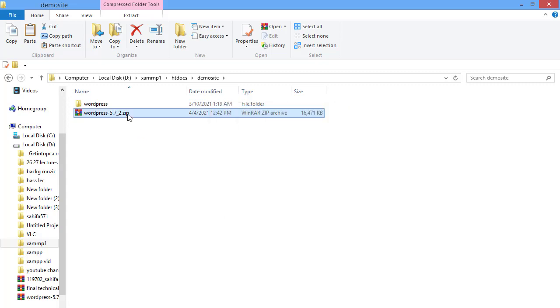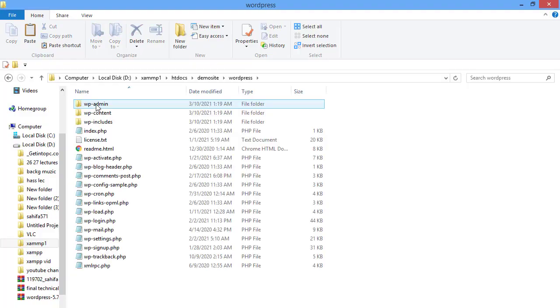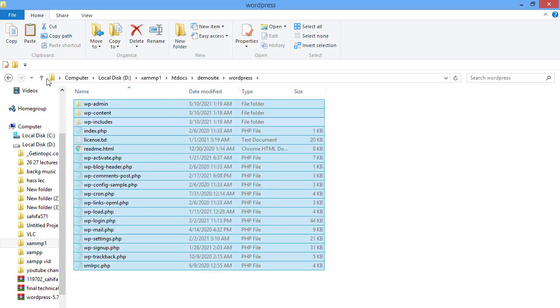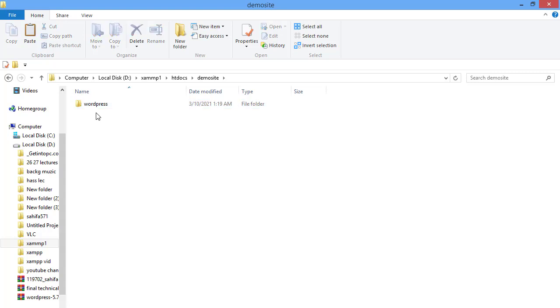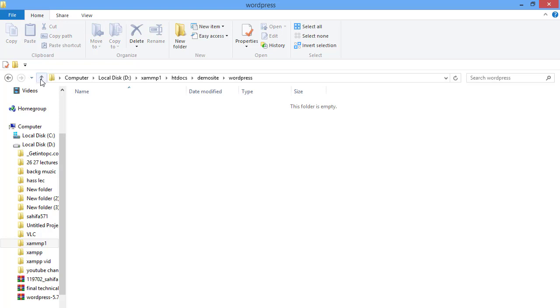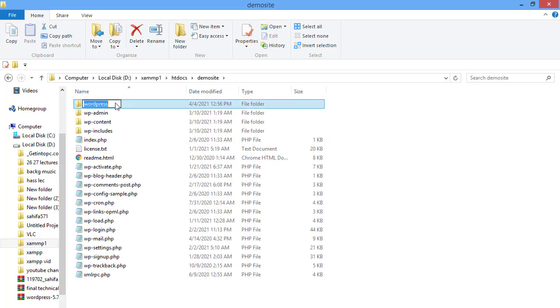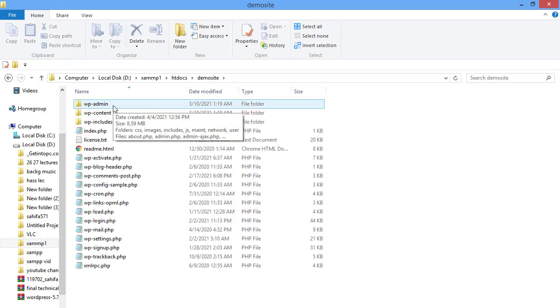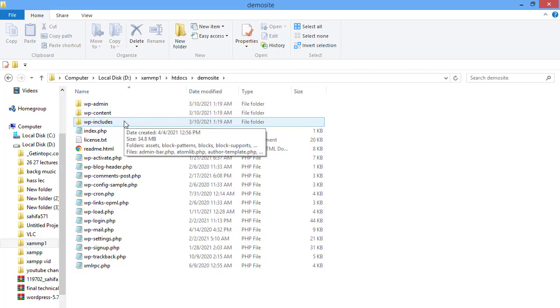Now click on the zip, delete. Open WordPress. Now select all these files, cut, go back and paste it here. Now you can see that the WordPress folder is empty. Then click on it and delete it. Now go back. In demo site we pasted all our WordPress folders, that is wp-admin, wp-content, wp-includes, and all these files.